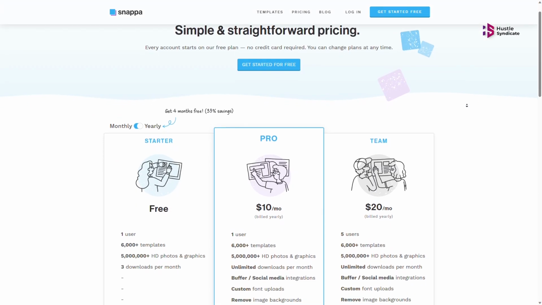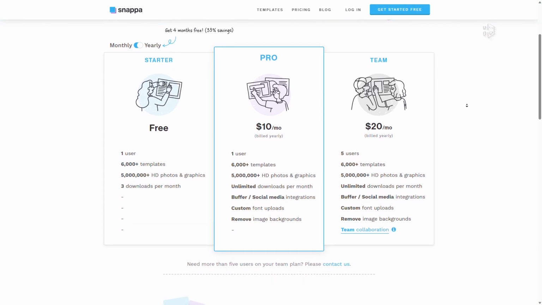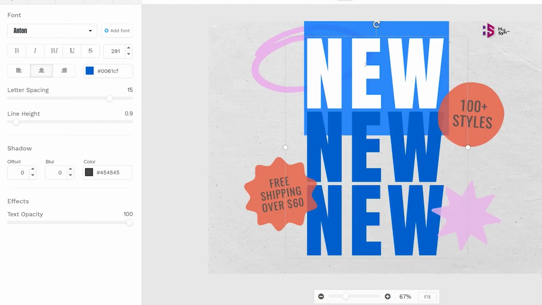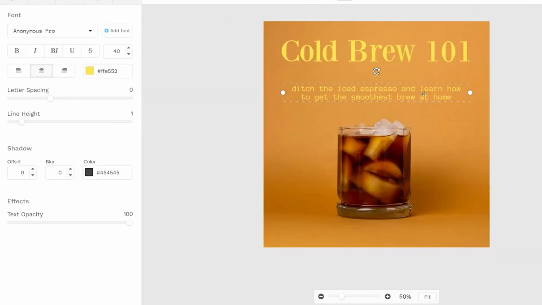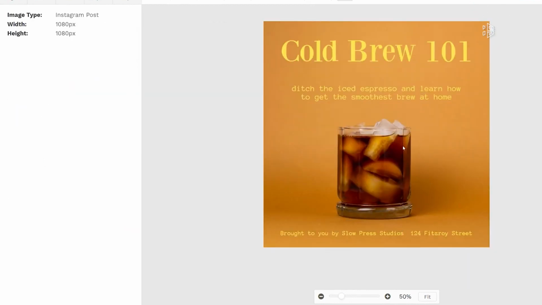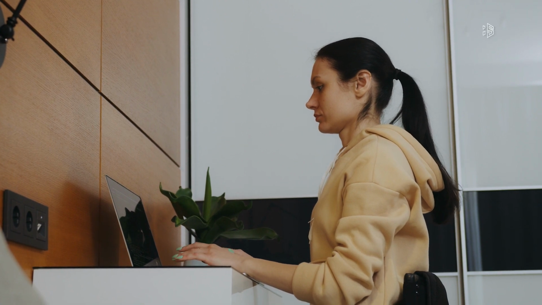One limitation of Snappa's free version is that it restricts the number of downloads per month. Snappa's more advanced features, such as the magic resize and custom font uploads, may require a paid subscription. However, with its extensive collection of templates, you can still create a variety of captivating designs within the allotted limit.